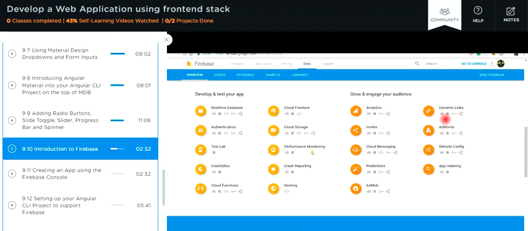Then we have performance monitoring and cloud functions hosting. And then we also have some analytics related tools that are provided by Firebase to us. In this section, though, we are just going to talk about the real-time database, which is an object oriented database, and it's quite different from the traditional relational database management systems that you might have heard about.